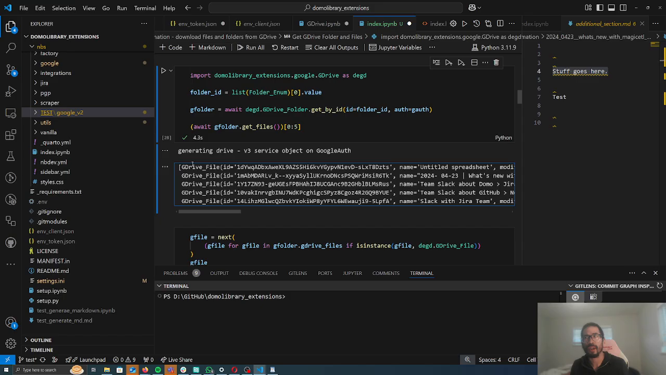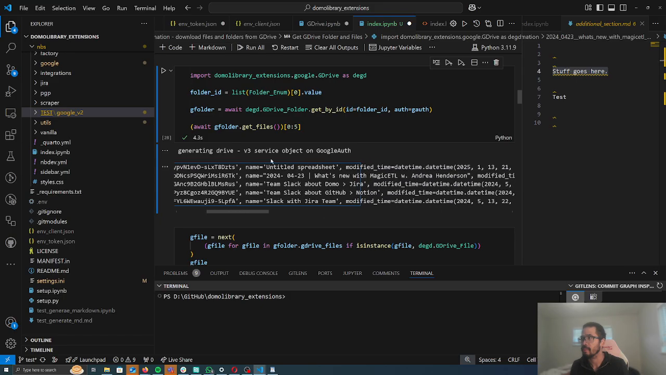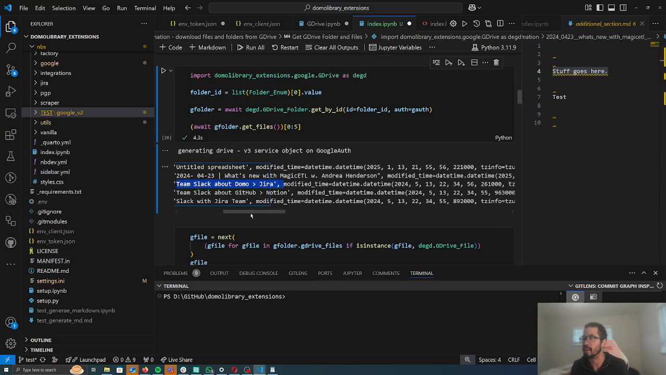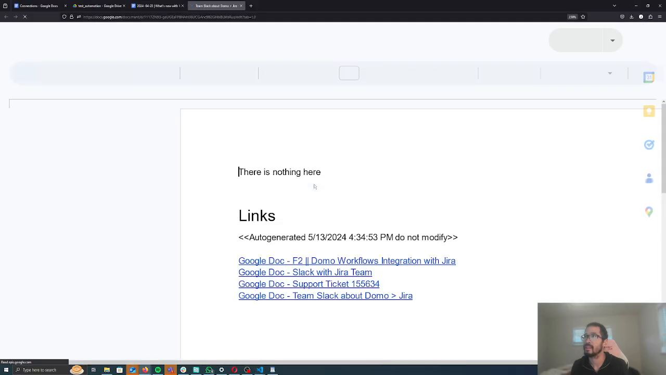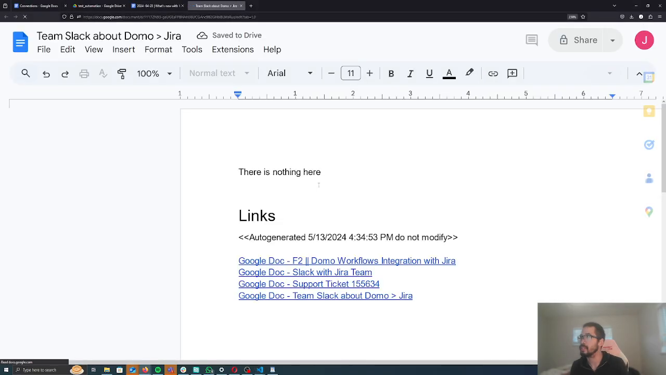And remember, GDriveFile is just a class that I made up, but I can see here, okay, I've got a spreadsheet, What's new with Magic ETL. I've got a document called Team Slack about Domo and Jira, Team Slack about GitHub and Notion, and so on. And then it's got URLs back to the document. Let's see if it works. Yep, sure does.